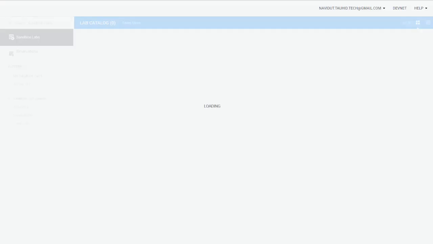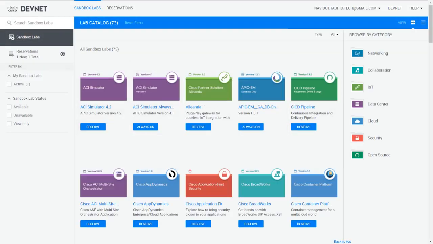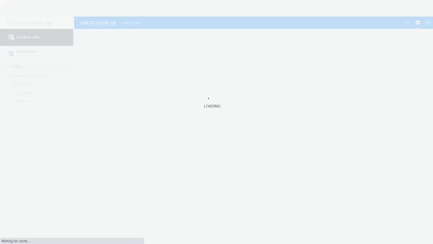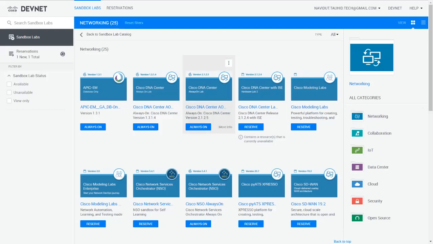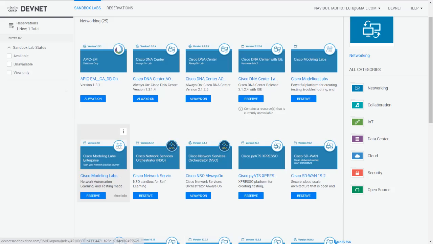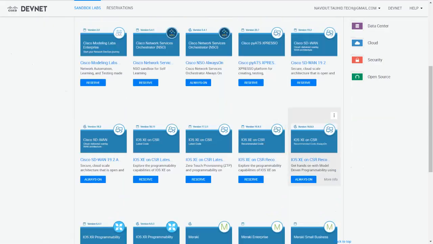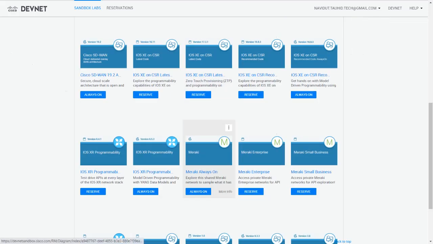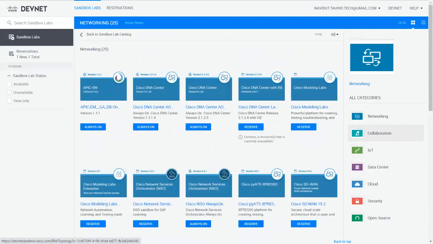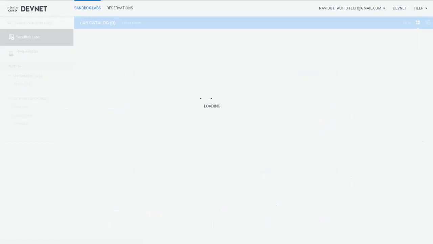Of the reservation that you need. Okay, so these are the categories on the right hand side. Networking, you have got networking labs, and then you have got your Cisco DNA, Cisco Modeling Labs, NSO, right? Or SD-WAN. So there are so many options for those who are interested in Cisco networking, from Meraki to general stuff, right?